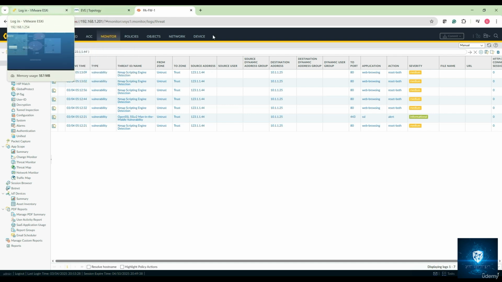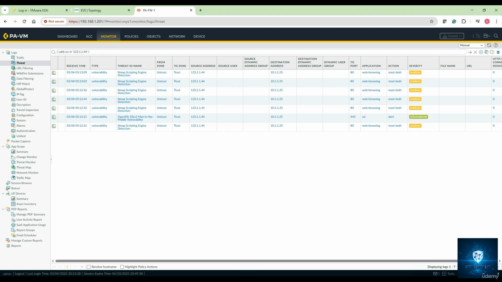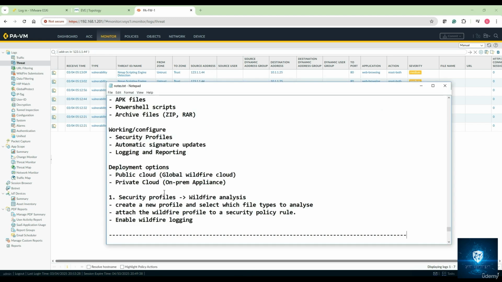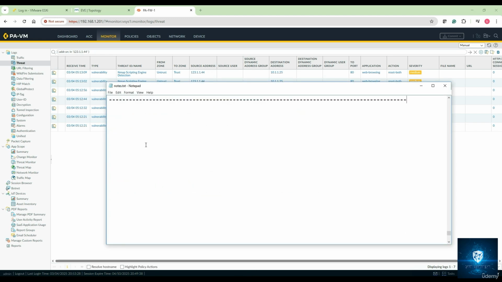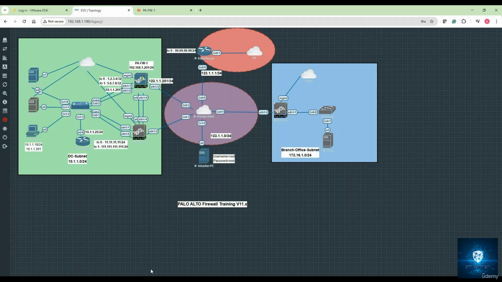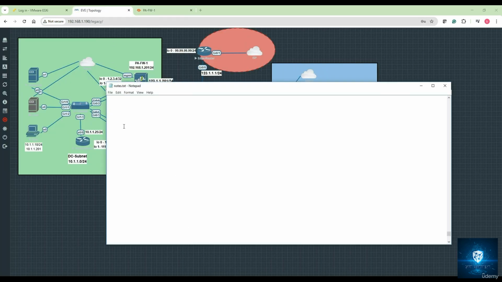All right, so let us go and give you some key points regarding the DoS protection security profile.